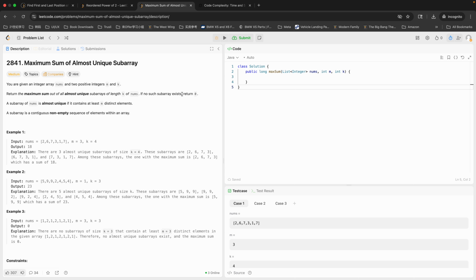So now we know we have to use a sliding window, but there's a variation here, that is this m. So we have to track how many distinct elements we have right now. So for that, I think we should use a map to record the element and its frequency. So let's set up everything here. And we should also need a current sum, which is equal to 0.